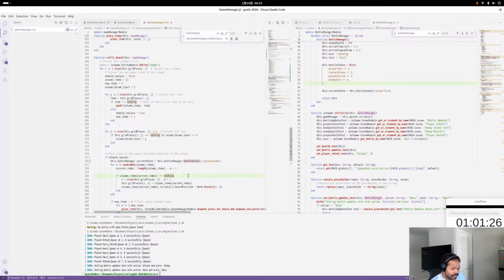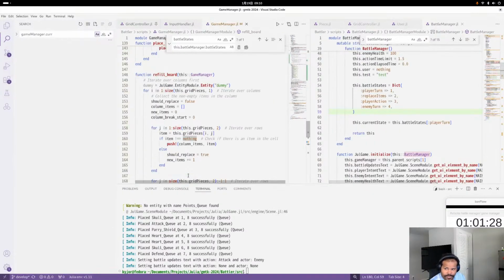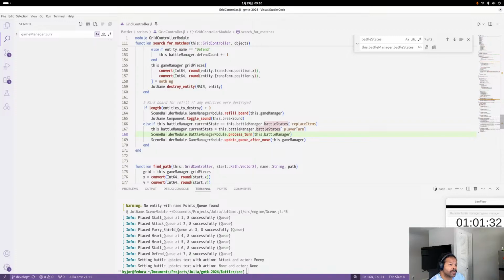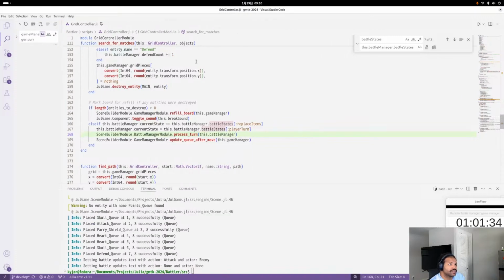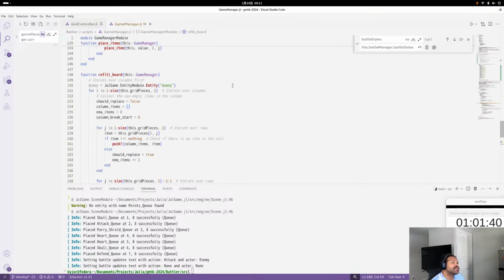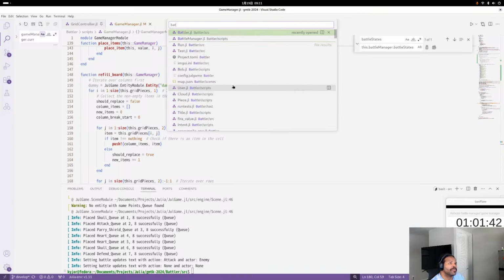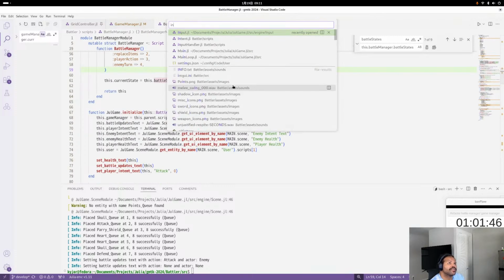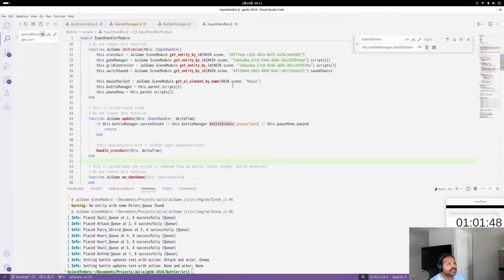Let me increase the window, start over. We can keep that pen because we will be using that. Okay, so we have our game manager. We have a battle manager. And we have an input handler.